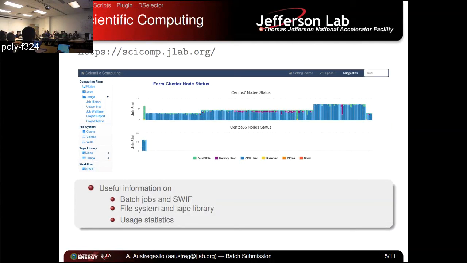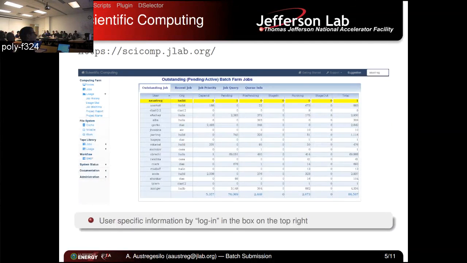One additional thing, there's a little box here on the right which says user. You just put your username there, which I did for an example, and you get more detailed information about your own jobs. For example, if you click here on jobs, you see the different users, but yours is highlighted, and you can click to get more information. If you click on Swift here, you will find only your workflows, and you can check what's happening there.